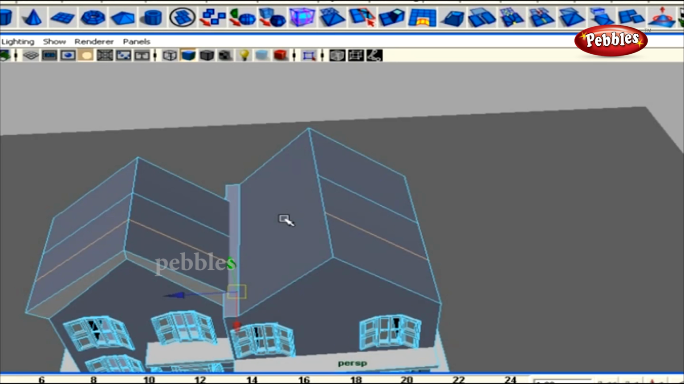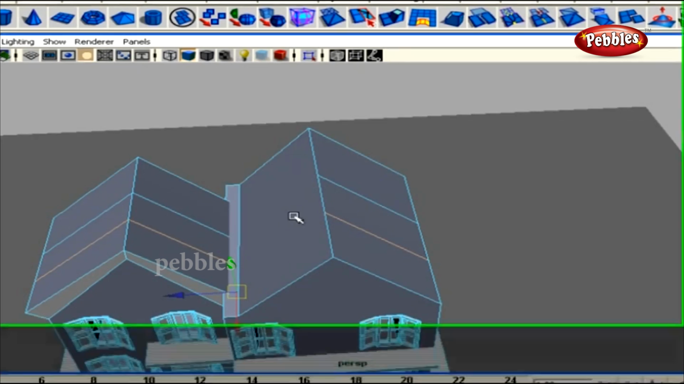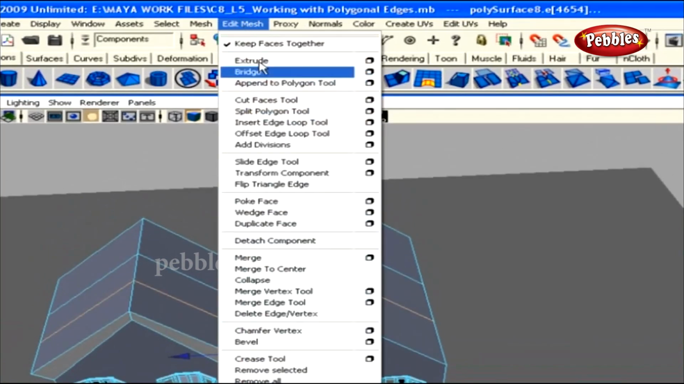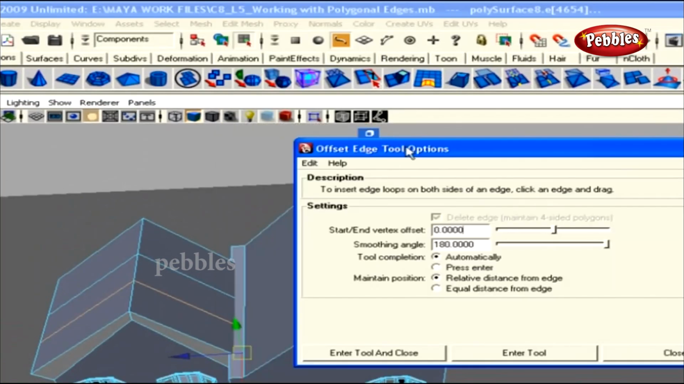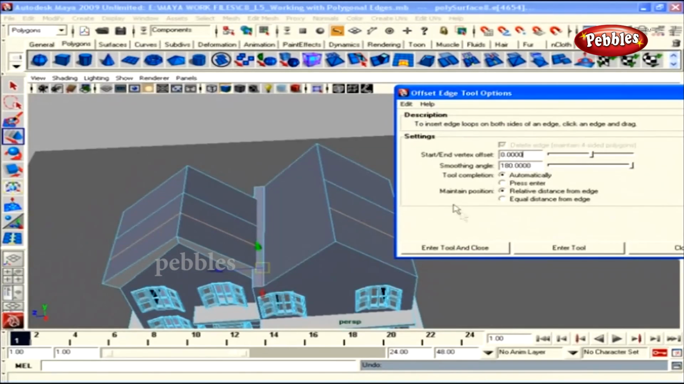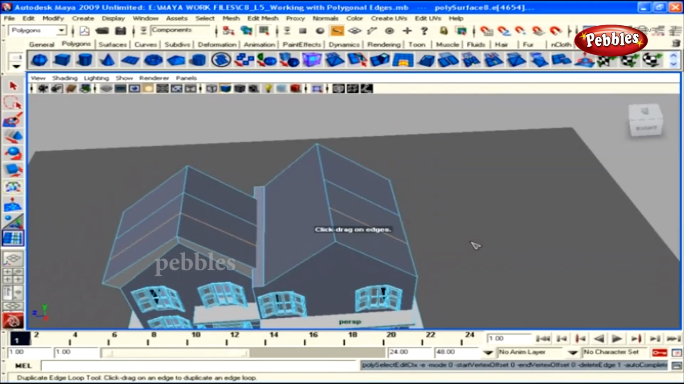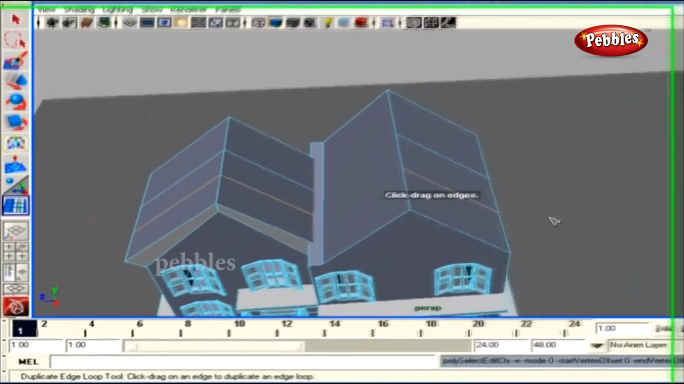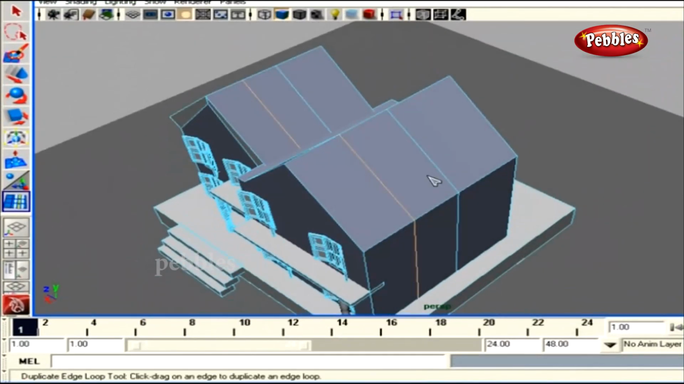Now we'll go ahead and learn the use of the Offset Edge Loop tool. This tool basically creates two edge loops to either side of the edge that we click in. Go to Offset Edge Loop Tool option box, in the same Edit Mesh menu, reset the tool once, and click over Enter Tool and Close, so as to get the tool and exit the tool settings window. Now if I go ahead and click over this edge, watch what happens. Two edges, concurrent to the edge that we clicked in, show up.